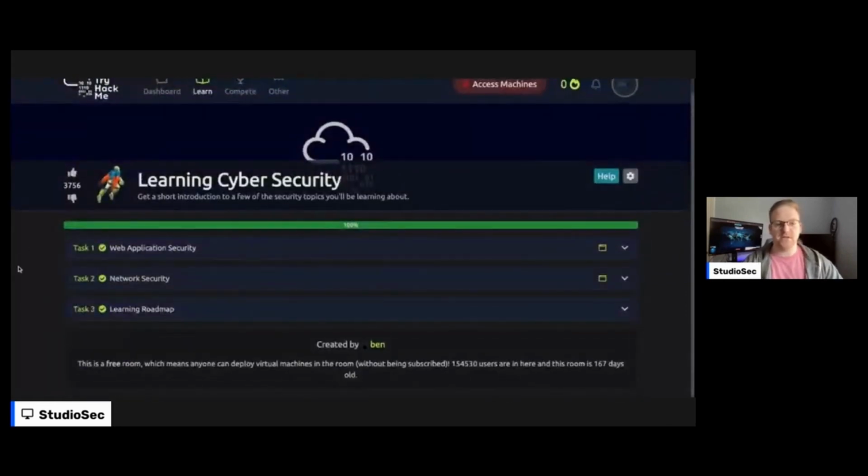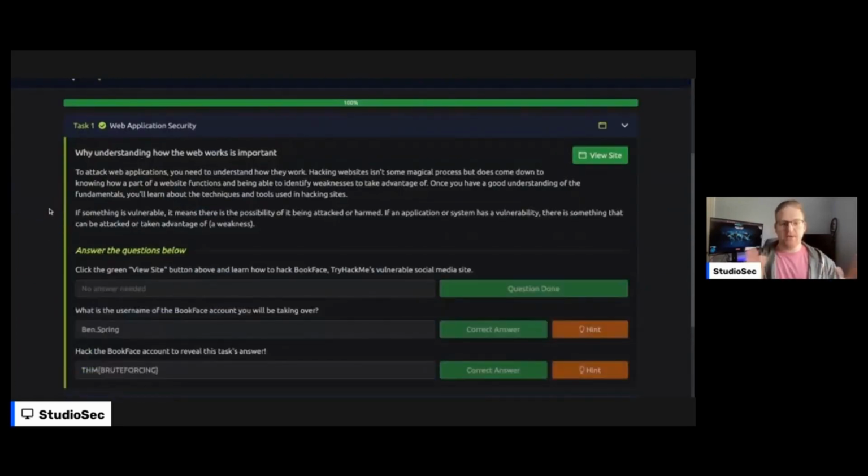We have web application security, network security, and learning roadmap. And again, if you are a bit further into your cybersecurity journey, you don't even have to be that much further in, a lot of this is going to be very easy to you. And that's perfectly good. This can be a great review for you. If you are coming into cybersecurity and you haven't gotten crazy deep, this can be a phenomenal learning path for you.